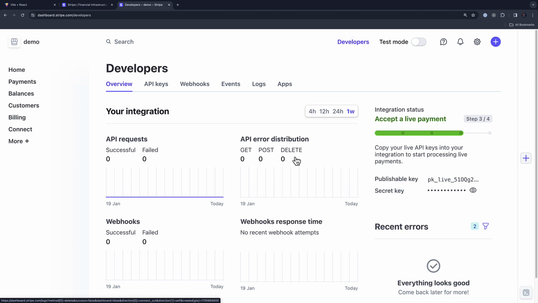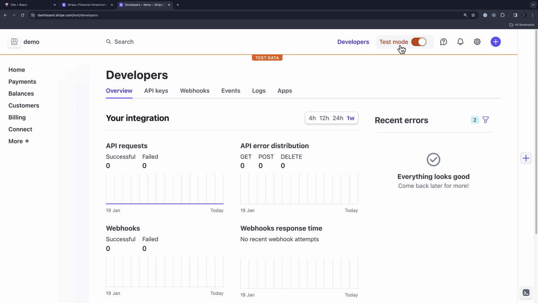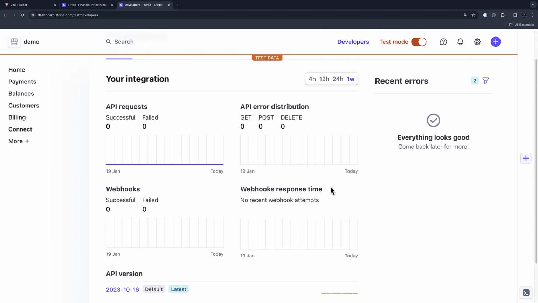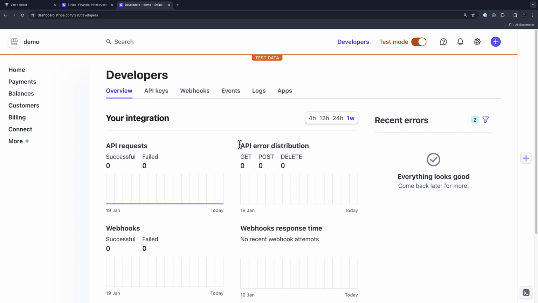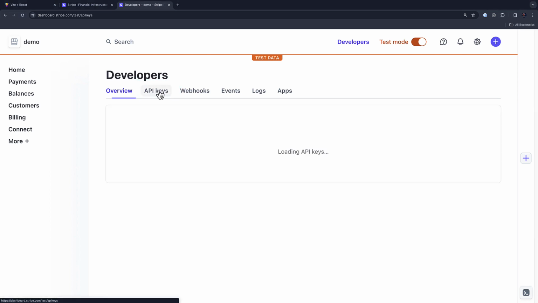If you want to receive live payments, you need to activate your account. At the moment, I'm in the live mode, so let's switch to the test mode. And this is the dashboard for the test mode. So now we want the API keys. Click on API keys.